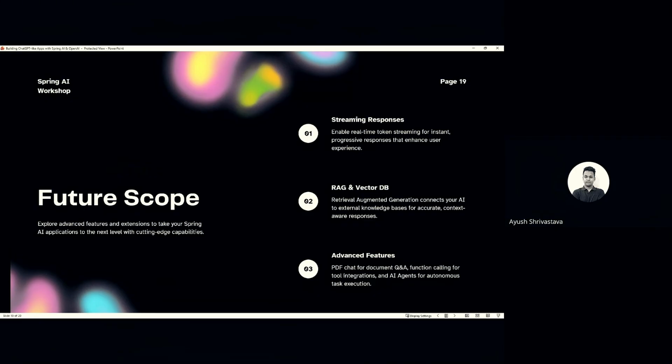Function calling, database, chat memory, multimodal support, Azure OpenAI. All these things we are covering in the future scope.